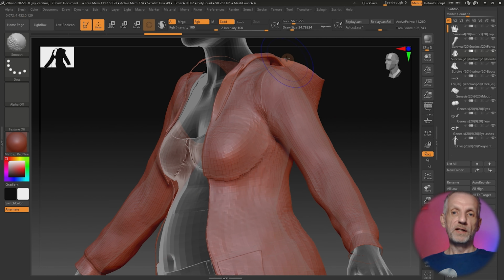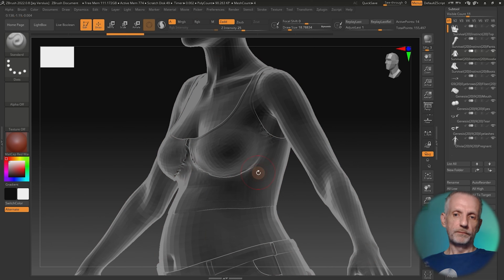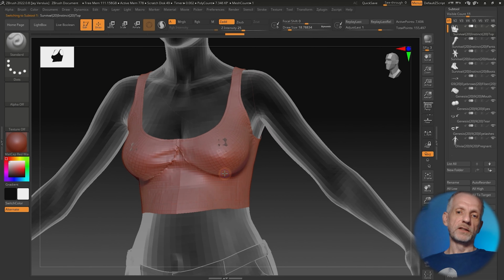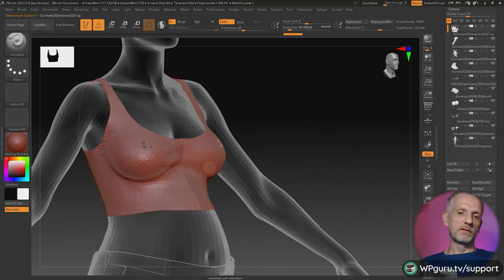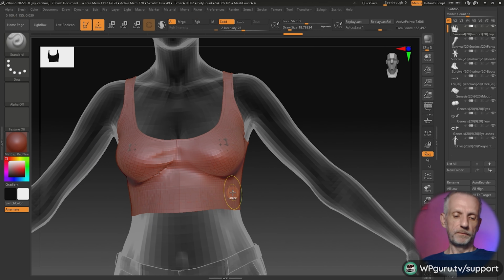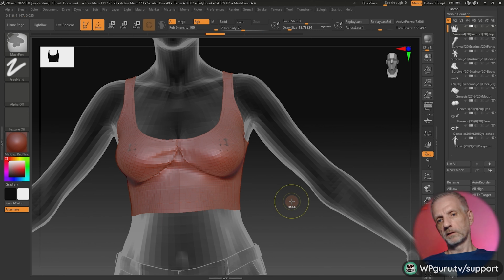So hold down Shift and drop down the Z intensity to something like, I don't know, 10. And then I can draw with something that makes a much smaller change here. You can also use the square brackets to make that a bit smaller, and you can fix these changes. There's also symmetry. In this case, symmetry would have worked because it's a relatively symmetrical garment. Let me do that. Go back to here.